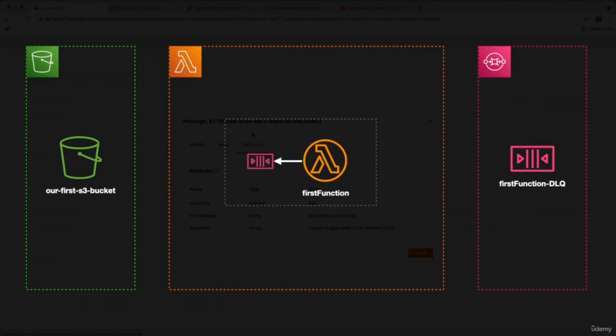Let's do a quick recap. So what happened here is, we've uploaded a text file into the S3. That triggered our Lambda function asynchronously, placing the event onto the internal Lambda queue. The Lambda then attempted to process the event 3 times. It wasn't able to successfully process the event because we have configured it to raise an exception no matter what. Thanks to the fact that we have attached a dead letter queue to our Lambda, the unprocessed event was not discarded, but instead it was placed on the dead letter queue.